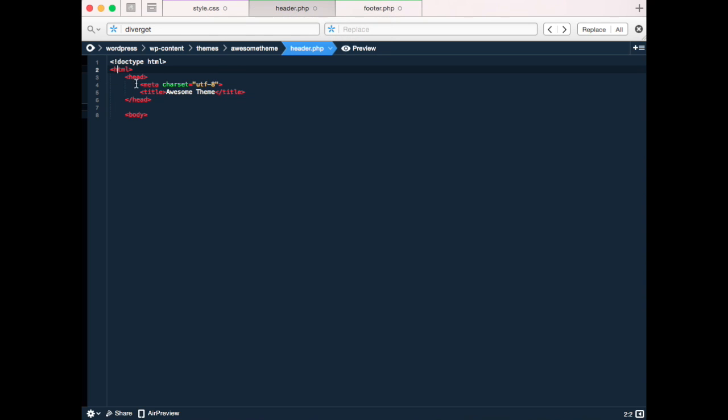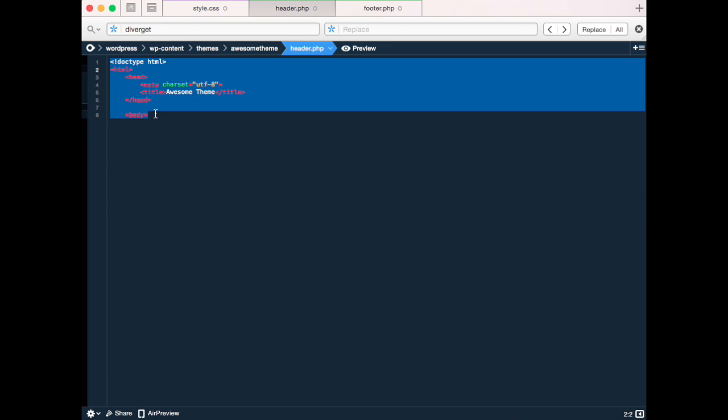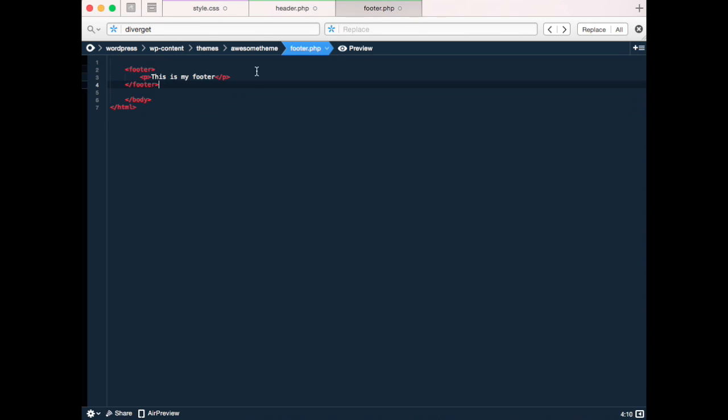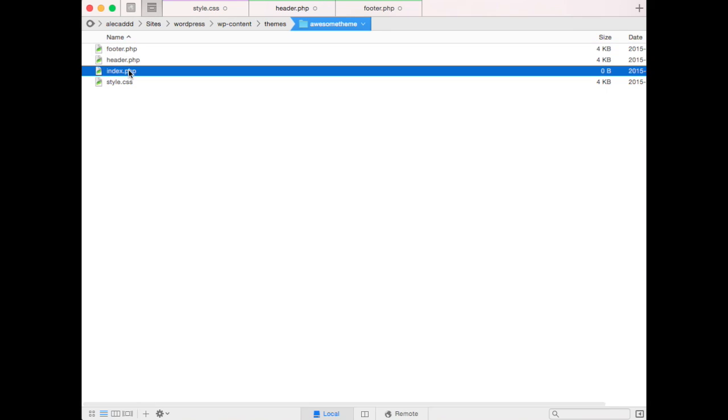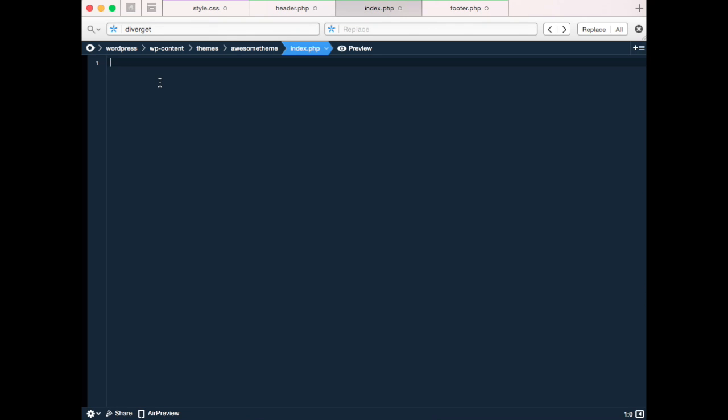We start with the header. Inside the header, we open the HTML, we open the head, and we open the body. Inside the footer, we close the body and we close the HTML. And inside the index.php, we could write something. For example, h1. This is my index.